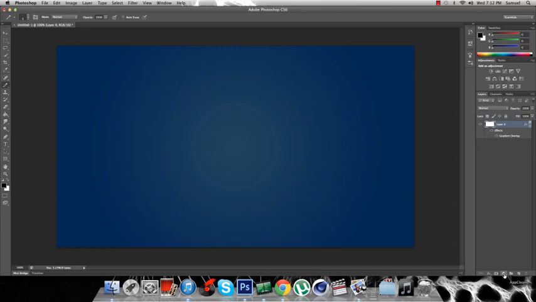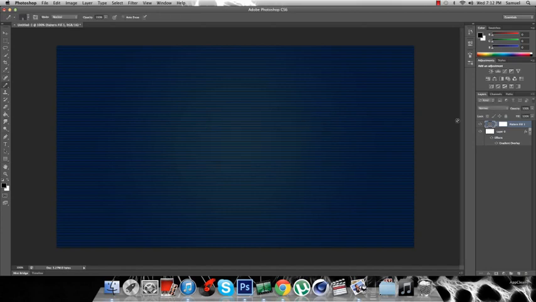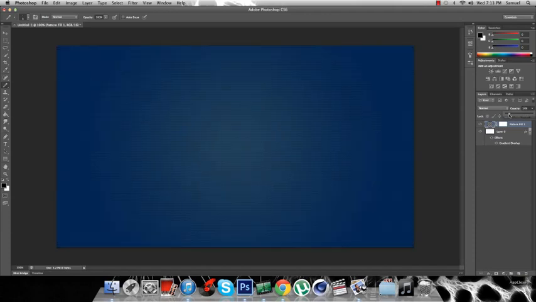Now you want to go to your adjustment layer, go to Pattern, and go to the pattern that you just made, and just hit OK. And you want to change the opacity to about 15.